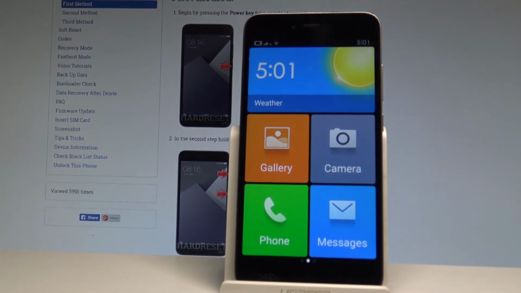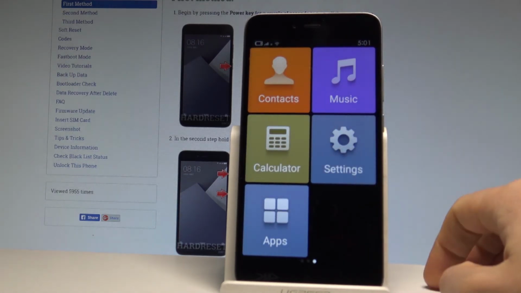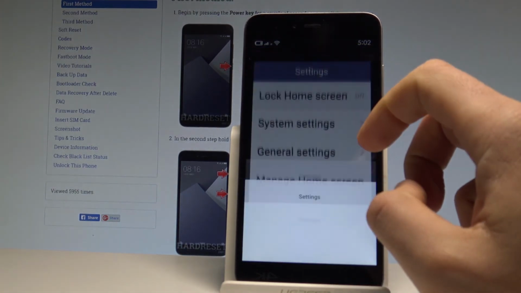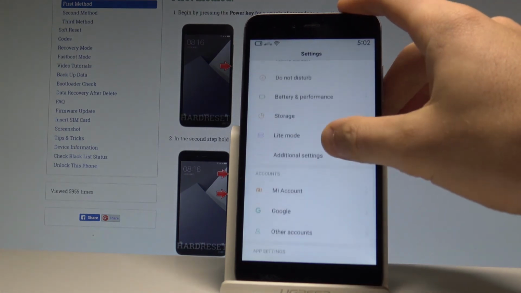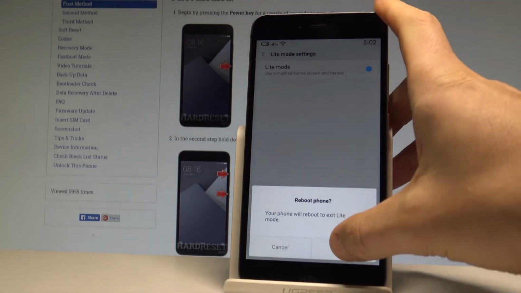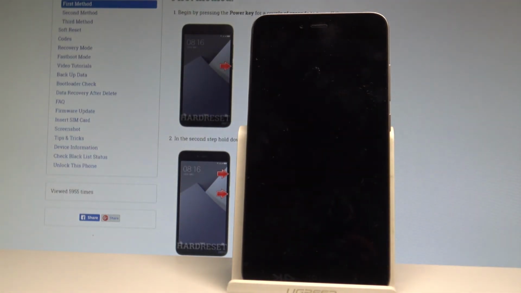You can use here only some applications such as the gallery, camera, phone, messages, weather, contacts, music, apps, and of course settings. If you would like to quit the Lite Mode, let's choose settings, choose system settings, scroll down in order to find the Lite Mode. Let's disable this mode and tap OK to confirm it. And the Xiaomi is booting now into the normal mode, so you have to wait a few seconds.